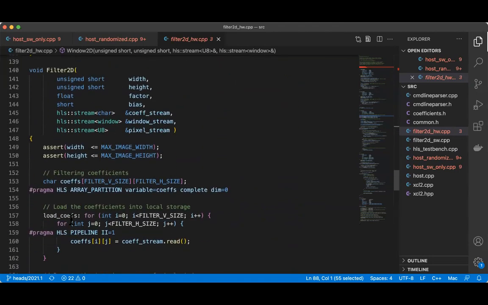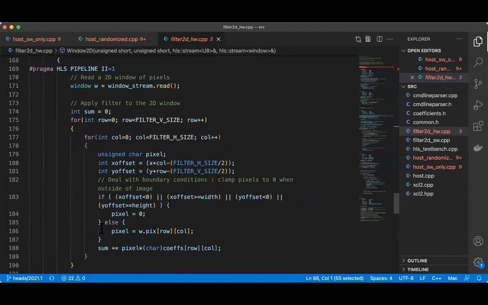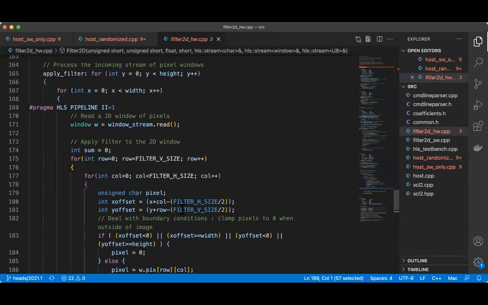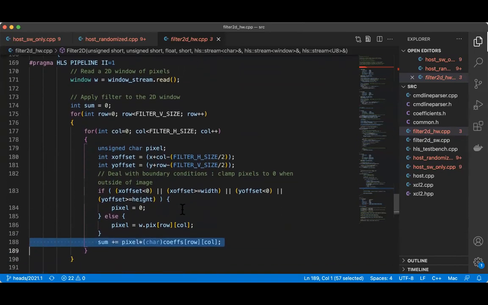And then finally, filter 2D is where the computation happens. It reads the input windows from the window stream and performs the actual dot product operation. You can see the actual dot product operation is happening somewhere here. We have to see that it gets pipelined and unrolled to the maximum possible so that we get the best possible throughput. I went through the code a bit fast, but I hope you get the idea.